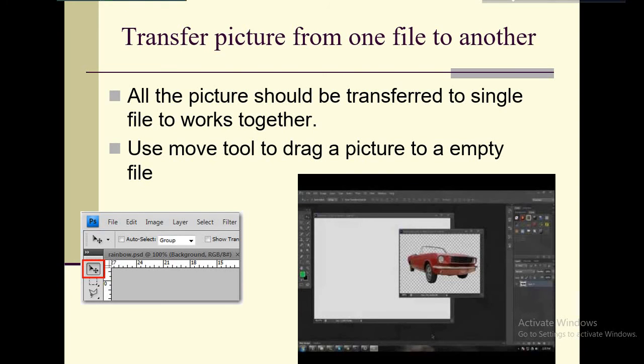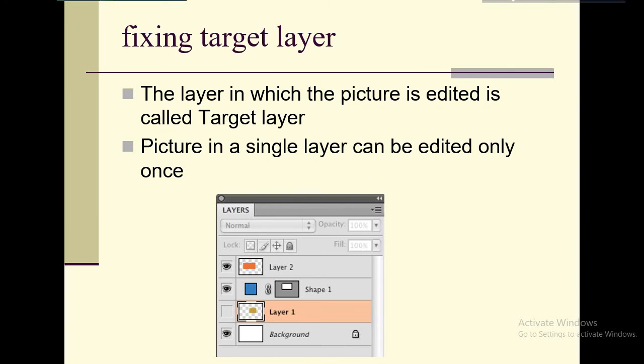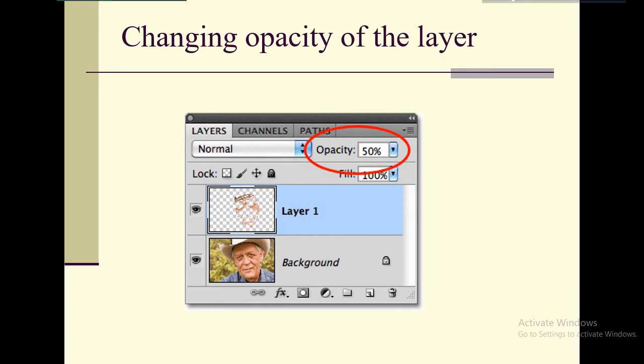Okay, it is possible to transfer a picture from one file to another file by using the move tool. Now we will see how to fix the target layer. The layer in which a picture is edited is called the target layer. And a picture in a single layer can be edited only once. We can change the opacity of the layer if we want. Here the opacity is 50%, but you can go up to 100%.